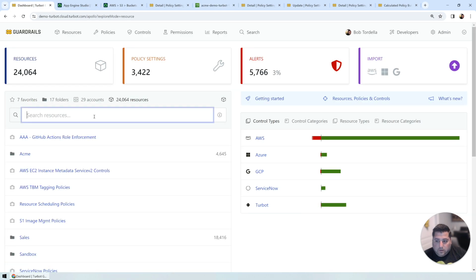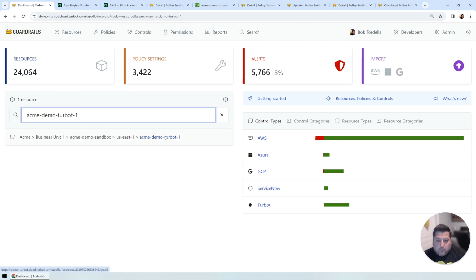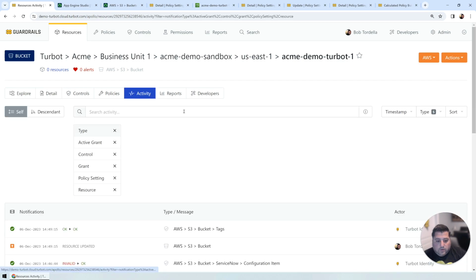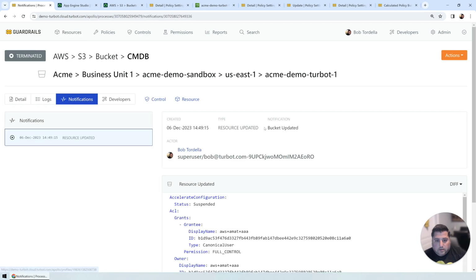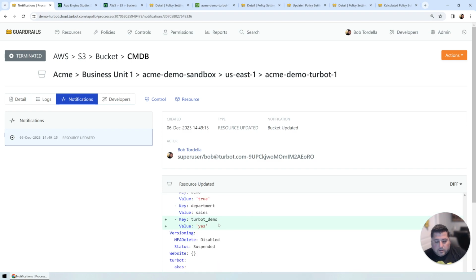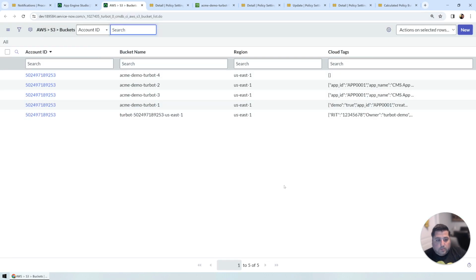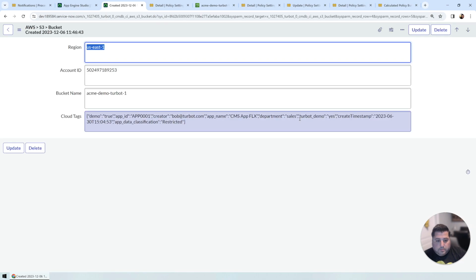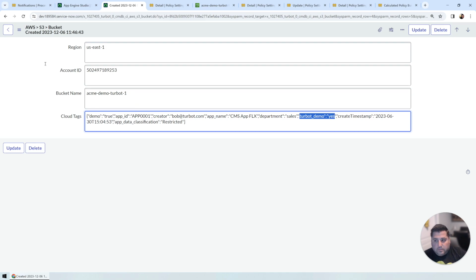Within your Turbot console, if you want to track that change, you can go to Acme Turbot Demo 1, look at that resource within Turbot, and view the activity. Here, Bob made that update where I added the key turbot_demo and the value of yes. And we should also see that associated within your ServiceNow environment. This was on the Acme demo Turbot 1. Here we'll be able to see that demo_turbot equals yes.